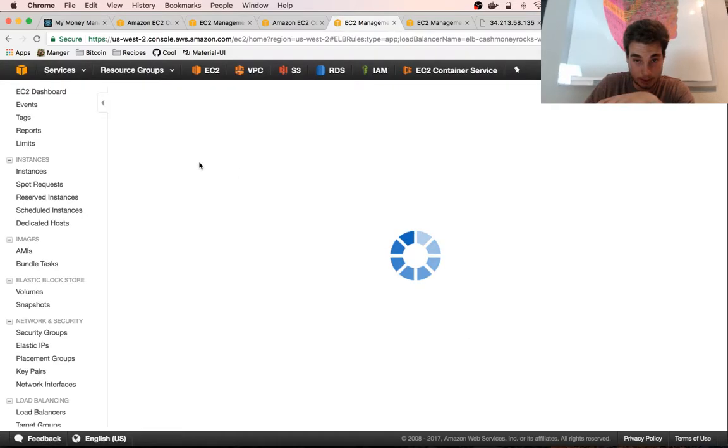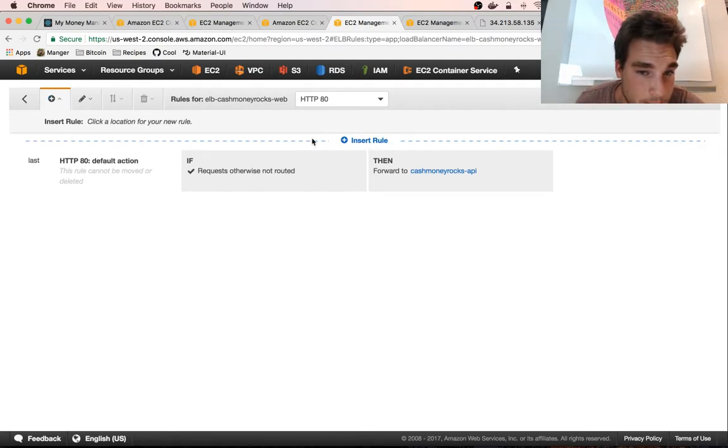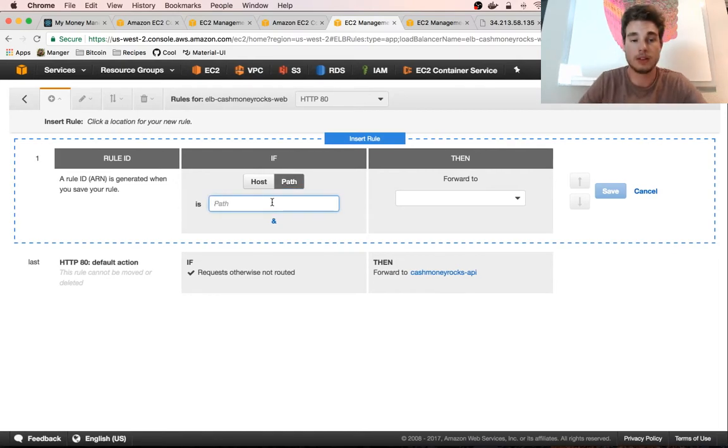Yeah, there we go. So, okay, if, then forward to cache money rocks. Okay, what is all this business? This is crazy looking. If path is /API* forward to Cache Money Rocks API.